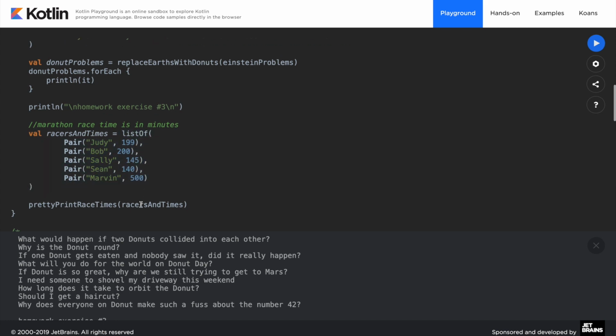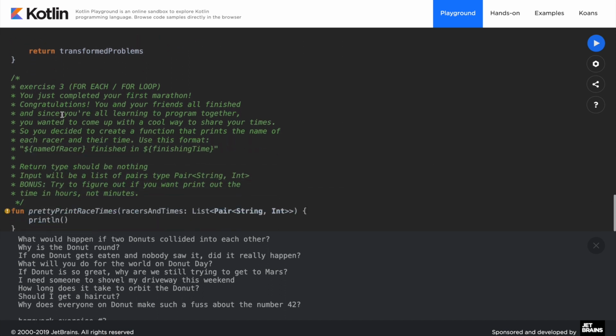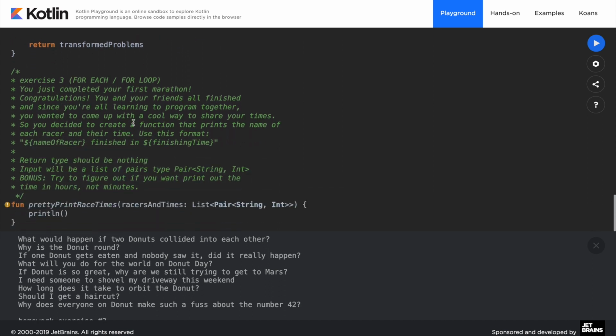All right, so now what we want to do is let's go to the exercise description. Yeah, you just completed your first marathon. Congratulations. You and your friends all finished. And since you're all learning to program together, you wanted to come up with a cool way to share your times. So you decided to create a function that prints the name of each racer and their time. Use this format, okay? So the return type should be nothing. Right? Because we're not filtering and we're not transforming, we're just printing. The input will be a list of pairs.